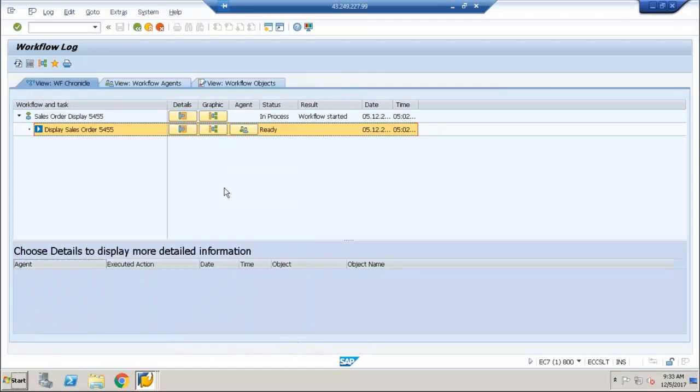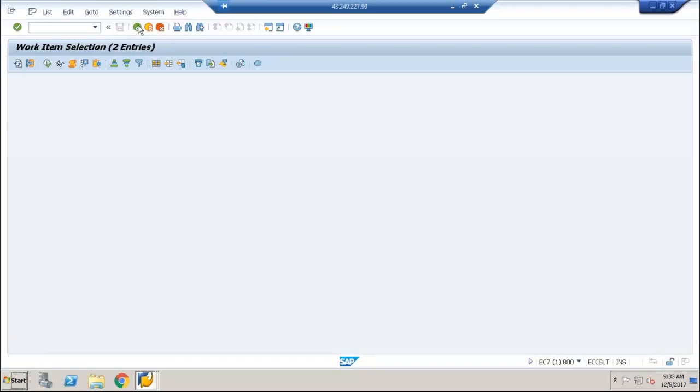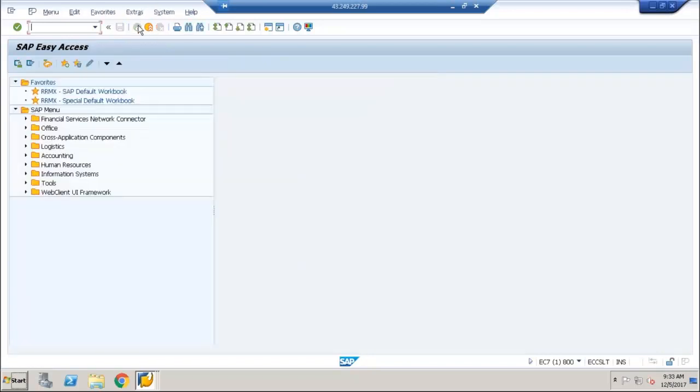Okay, so now go back. Now this is the log where you can see logs about a particular workflow. So the workflow got triggered. So the work item should be available in my inbox. So the transaction code for my inbox, SAP Business Workplace, is SBWP. Okay, SAP Business Workplace, or you can trigger this one.